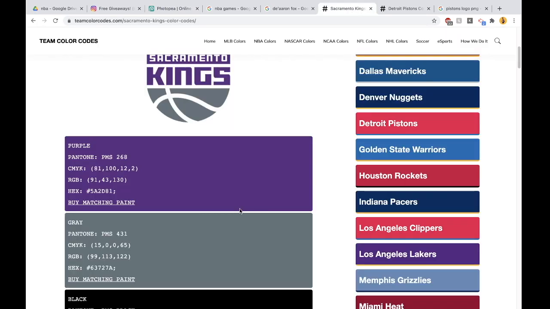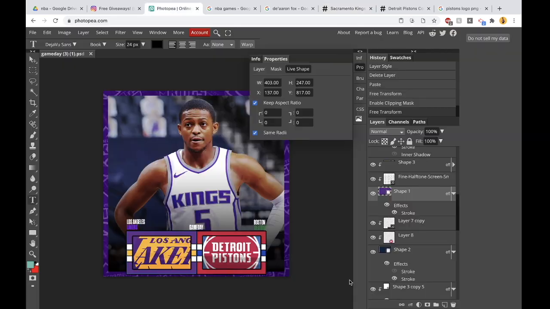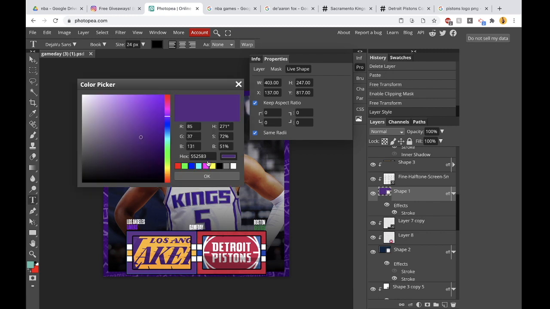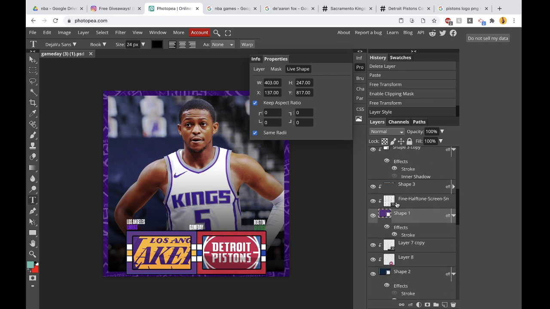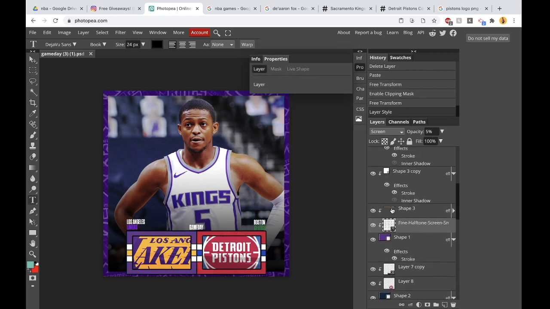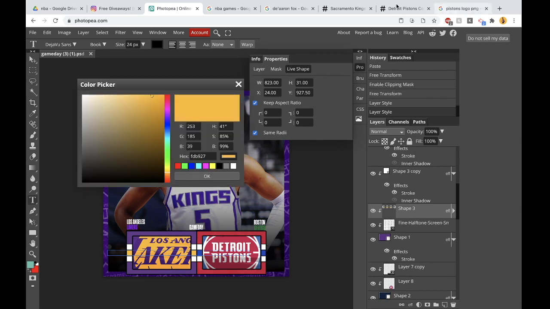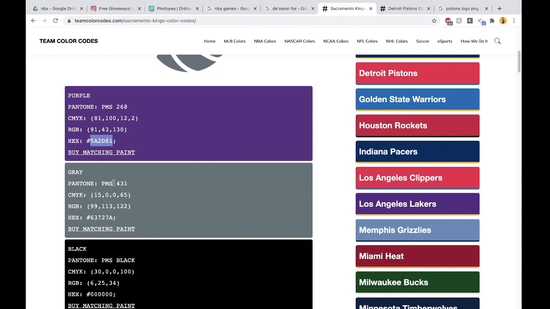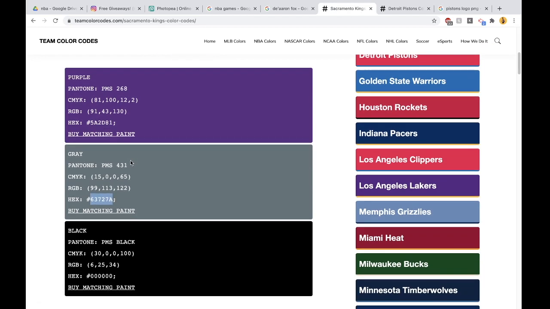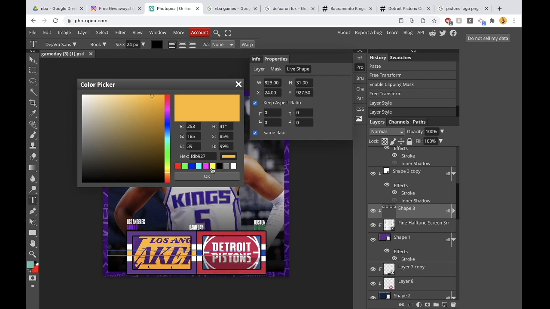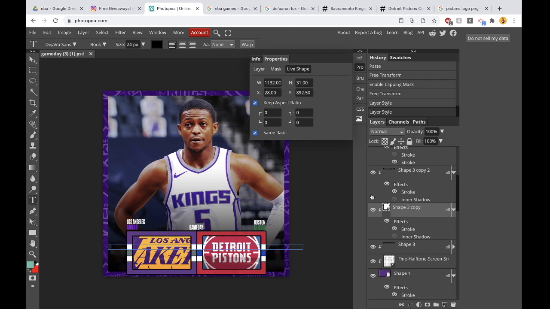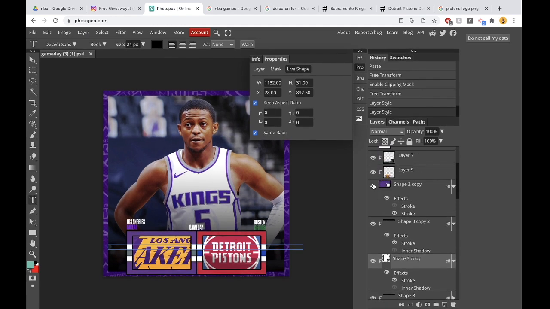So now we have to do the Kings. The Kings main color is right here. It's this purple hex color. It shows the exact color that you want. So you want to replace this hex with that color right there. And this is the secondary color, which for the Kings is gray or black, and I would rather put gray. So that is what I'm going to do, and that looks good. So those are just the two white things.